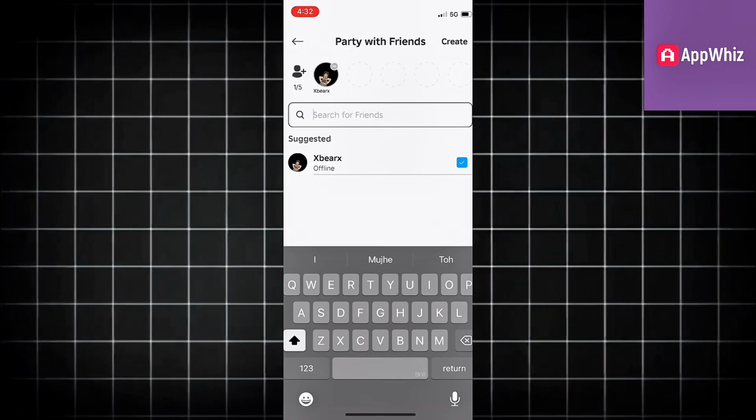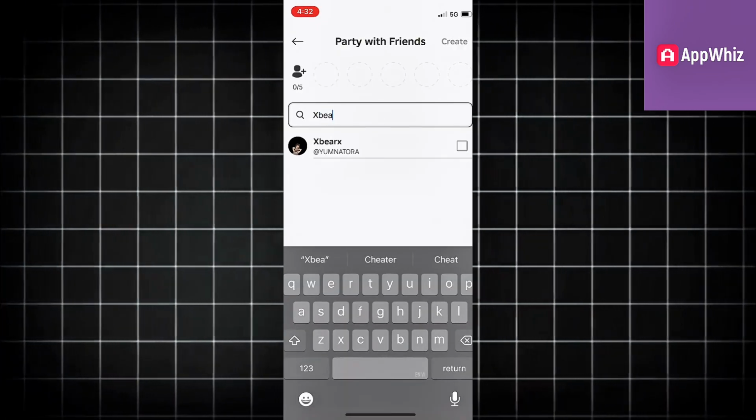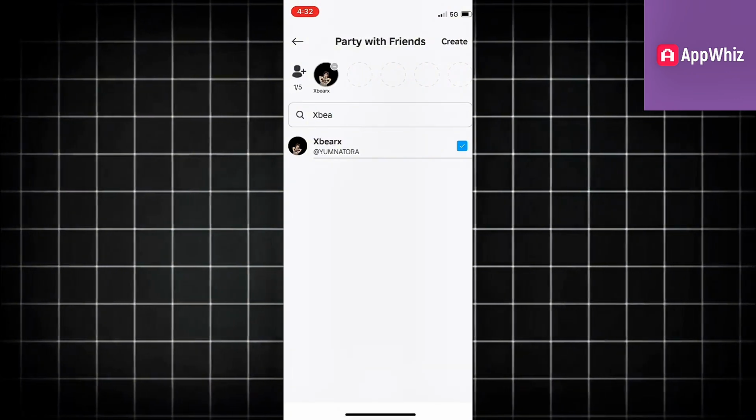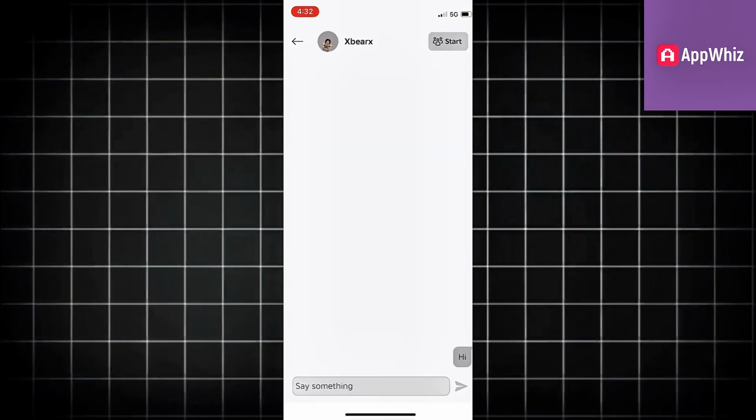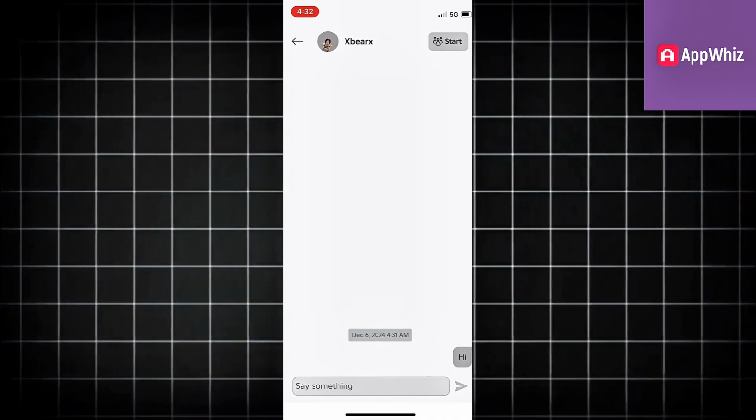Tap it and type in your friend's username. Once you've found them, tap their name from the results. After selecting your friend, tap the chat button located at the top right corner. And just like that, you're now ready to send messages back and forth.